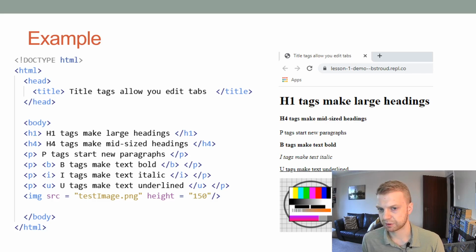So here's an example putting everything together. So you've got Doctype HTML. In the head is the title. Title tags allow you to edit tabs. So here's the tab there. As you can see, title tags allow you to edit tabs.